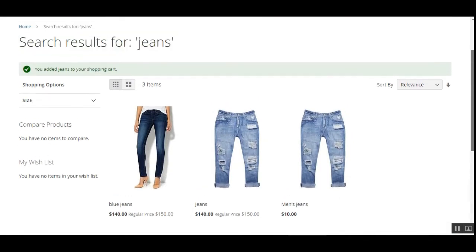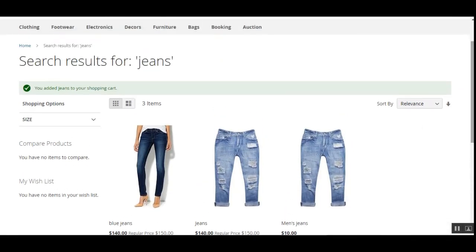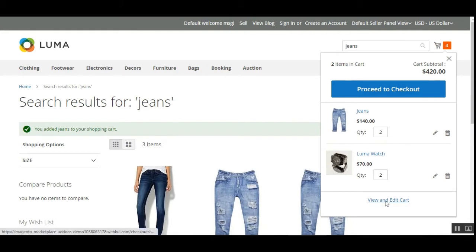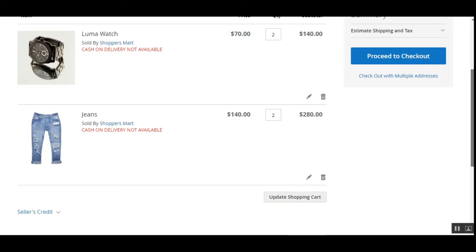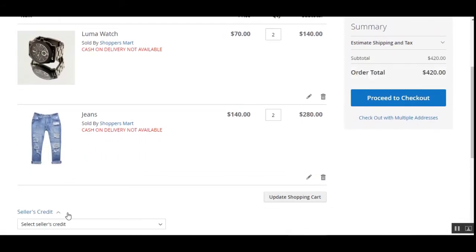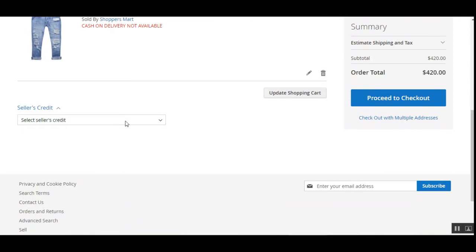Now the reward points can be applied basically within the view and edit cart as well as at the checkout time. So let me show you where exactly you can check the reward points to apply to your order. So this is the view and edit cart right now. So here you have the seller credit. The customer just taps that up, and accordingly the seller for whom the reward points must be applied would be displayed here under the drop down.